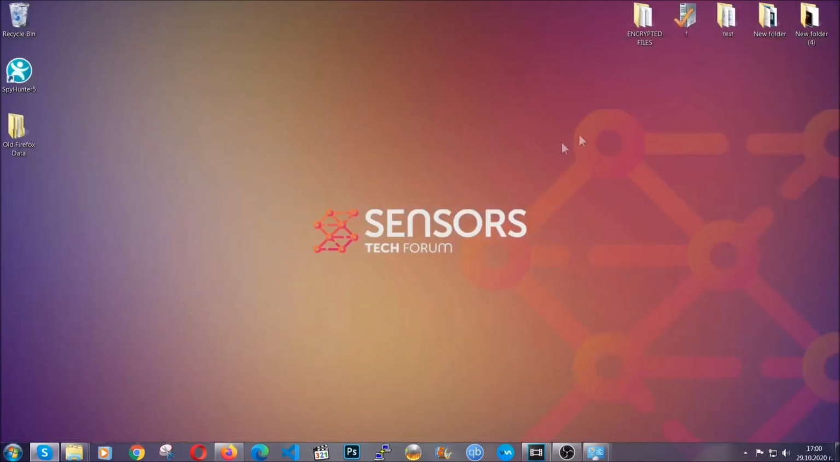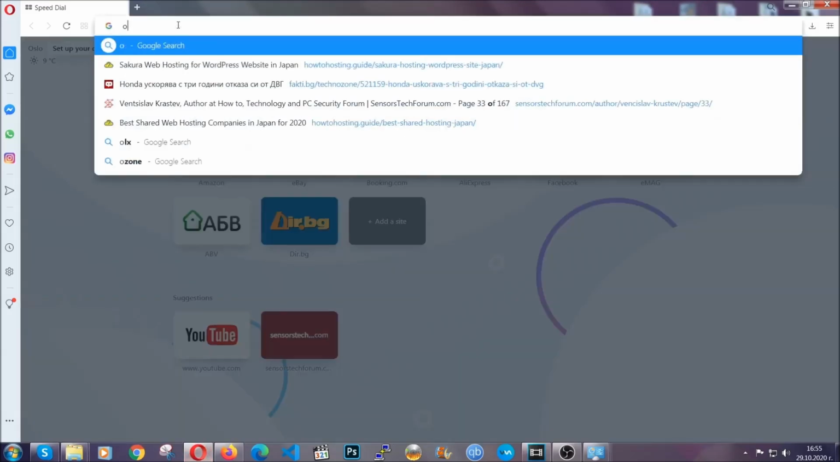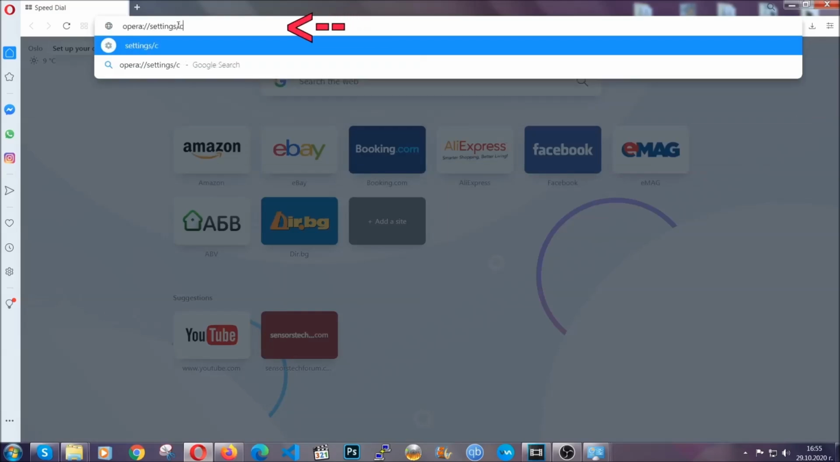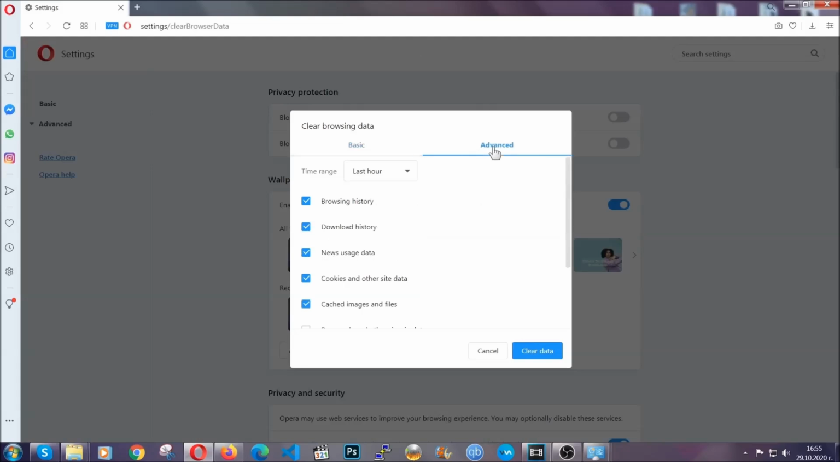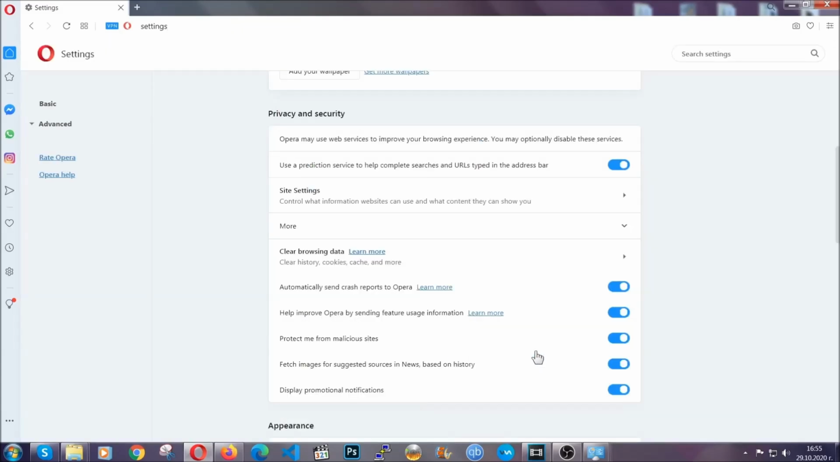The next browser I'm going to show you is Opera. In Opera, go to the address bar and type opera://settings, clear browser data. It's very similar to what Edge and Chrome do. Click on advanced, then tick everything, select All time, you know the drill, guys. Select everything, settings, hosted data, and then click on clear data. And basically that's it for the browsers.